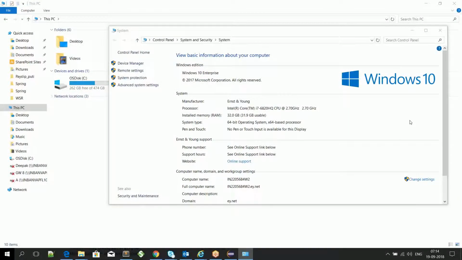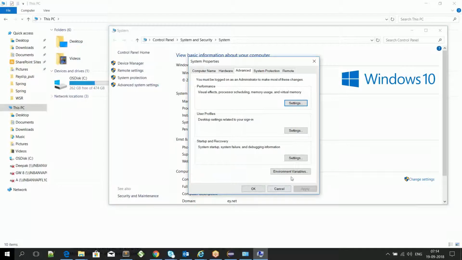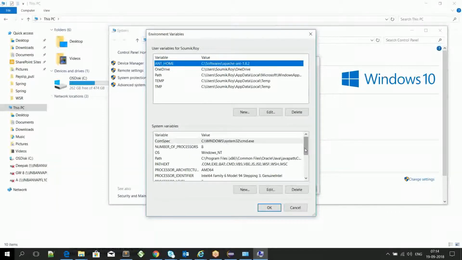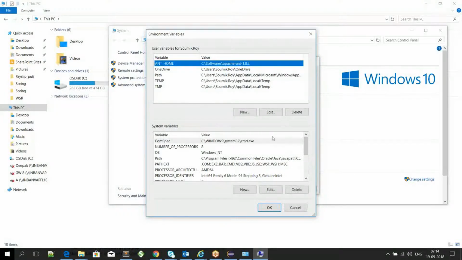I'm using Windows 7. So maybe somewhere you will get this kind of thing. Yeah, this thing, system properties. From there you need to go to this environment variables, and here in this user variable you need to add two things.